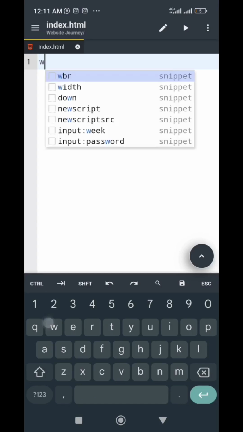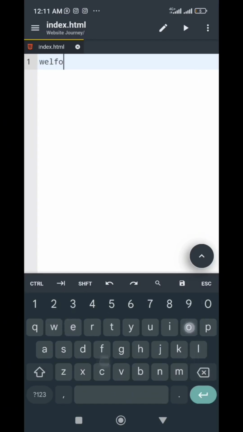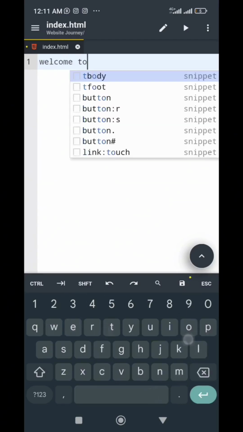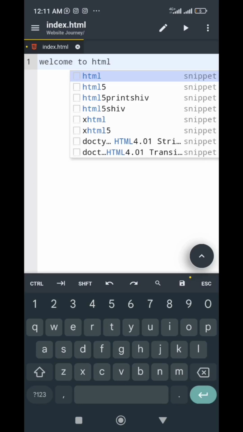Here we can say, welcome to HTML. Now for us to make our file show on a browser, we click here. If we click on this and go, you can see welcome to HTML. You are now able to create your first HTML website.